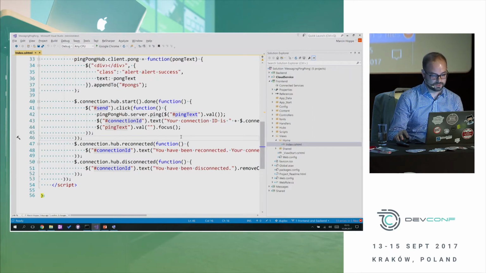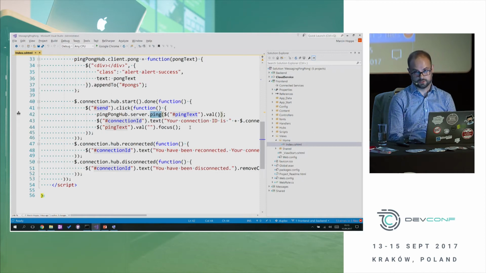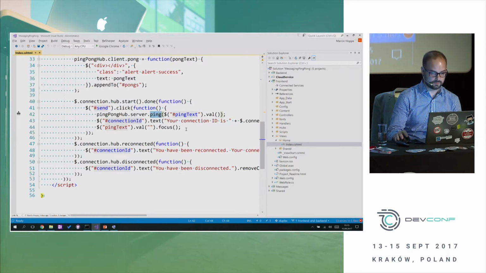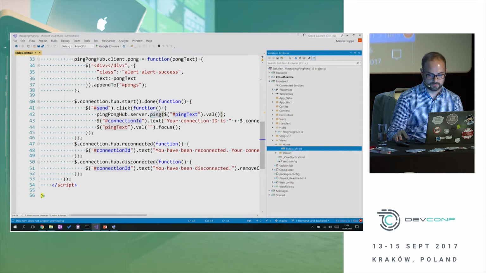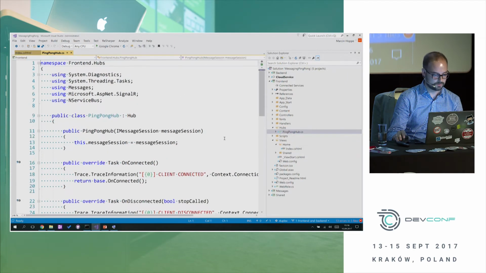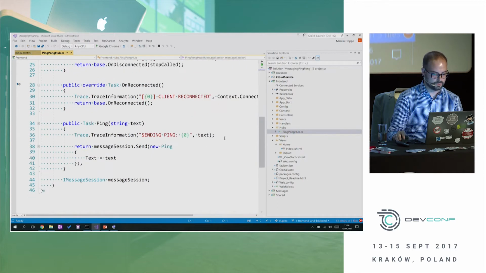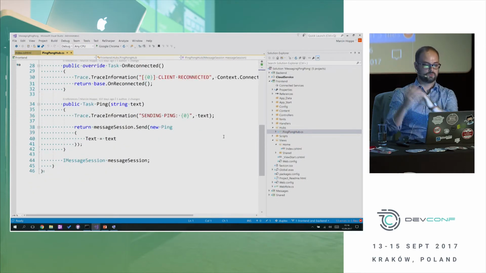JavaScript. Okay, so the interesting bit here is that we called something called ping that doesn't really exist on the client side. What the SignalR library is doing is packaging the ping message along with its parameters. It will serialize it, open up the WebSocket connection to the server, and send it there. And when the server receives that message, it will use something that's also called the ping pong hub, but it will use its server-side counterpart.